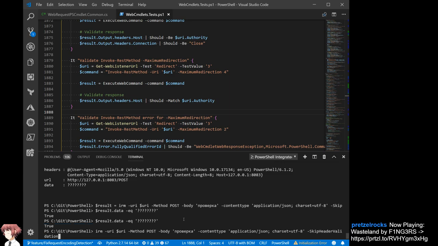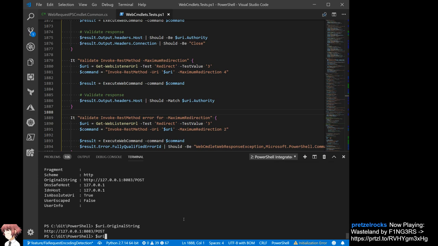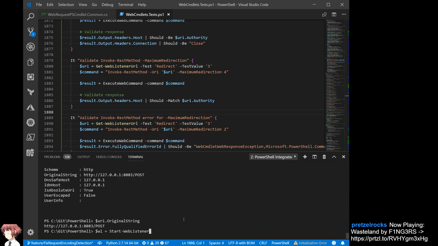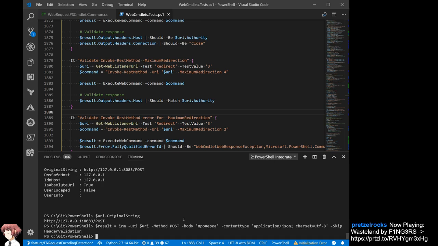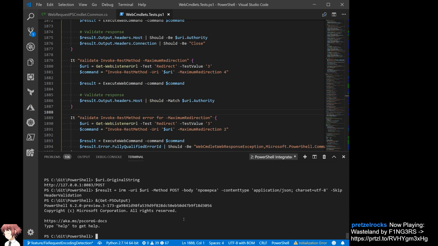So let me output URI just so I've got that. Just do that, and then let's do this so I've got it, and then go up and start the built one and do IRM that, and then for URI we'll change that to this post URI.